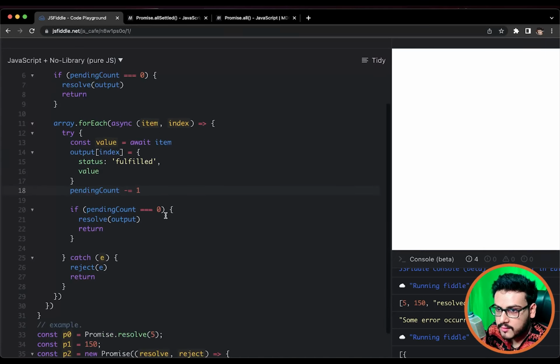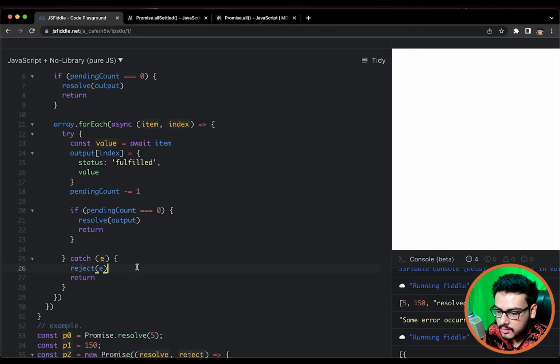And what if there is a case of rejection? So we are not going to reject the case.